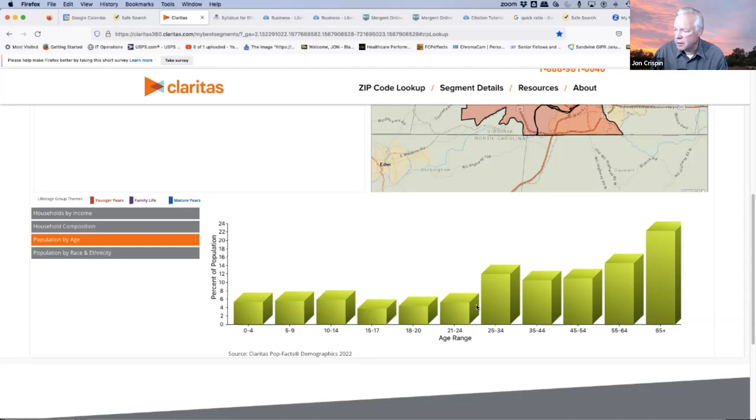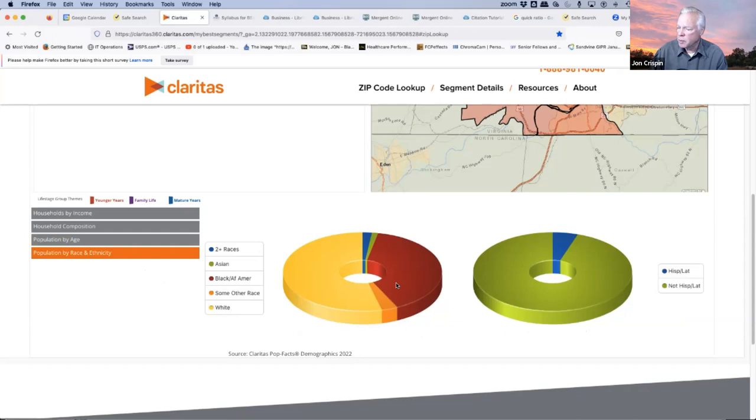So then we say, well, then what is the race and ethnicity in 24541? And once again, we have a large population of Black African American and a large population of white. So it's basically black and white with smatterings of Asian and also two or more races, mixed races.